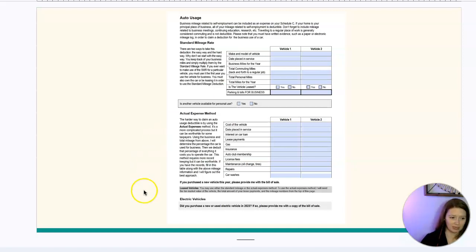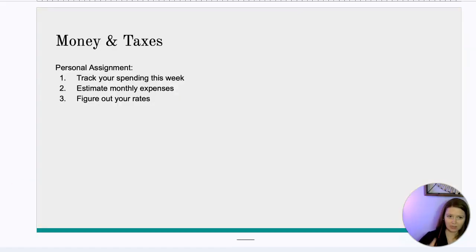Now, I want you to take that information and think about your finances. I'm not going to make you expose any of your finances for this class, so this is strictly a personal assignment. There is nothing due for the course for this, but I want you to track your spending this week.